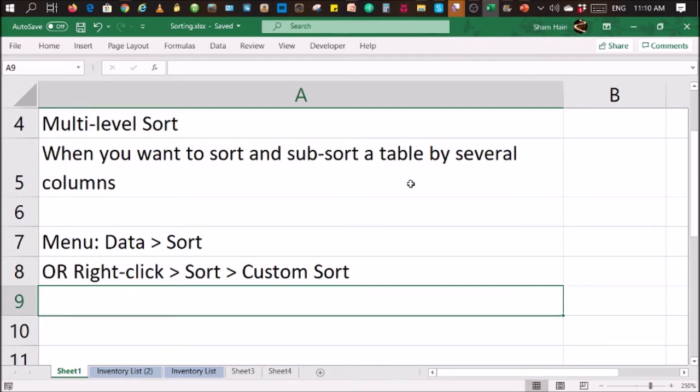Where do you access this feature? You can go to the data menu and to the sort command or the sort button. Alternatively, you can right click on the table, click on sort, and click on custom sort.